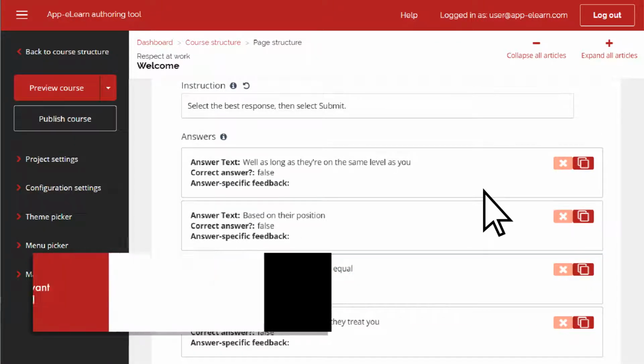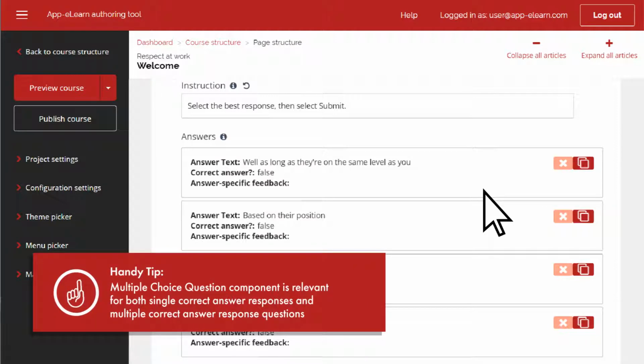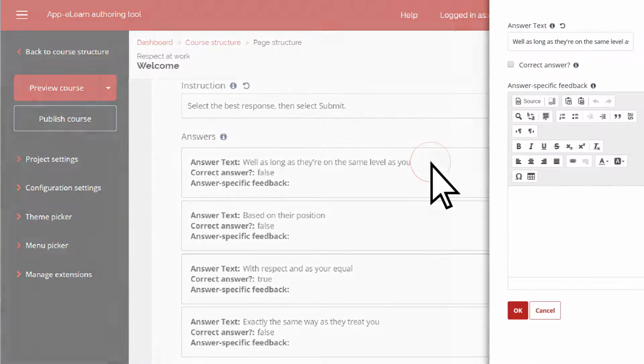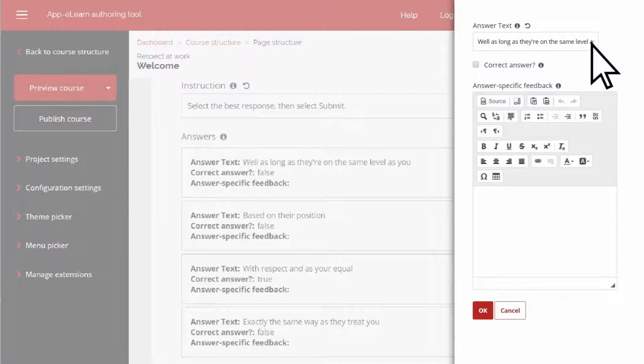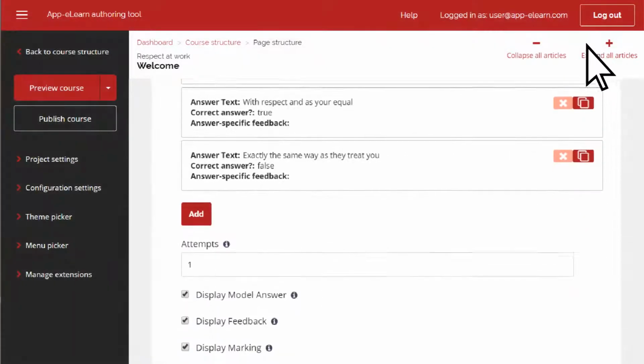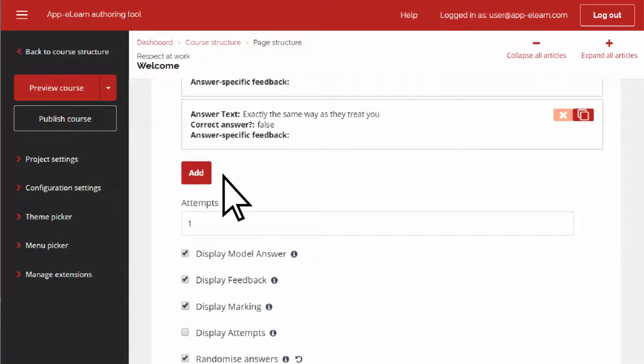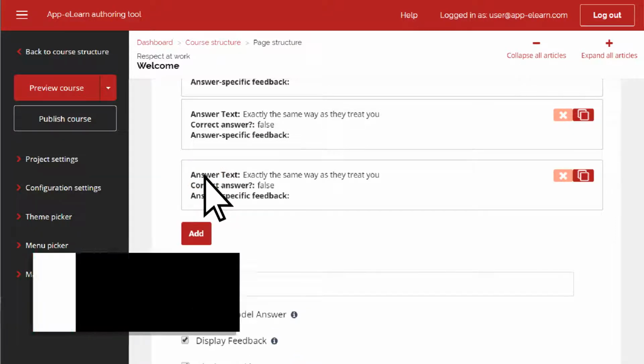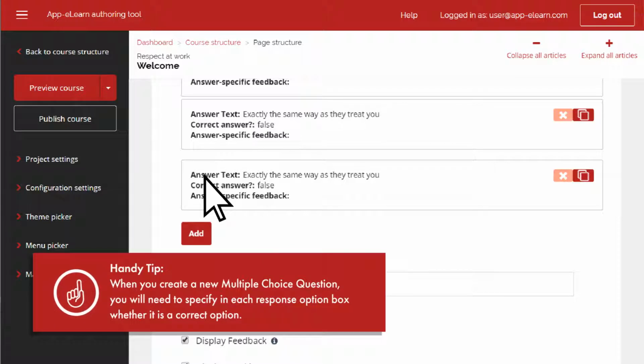For reference, the multiple choice question component is relevant for both single correct answer responses and multiple correct answer response type questions. To edit any response options, all you need to do is to click into an existing response option to view it and make any changes if necessary. As you can see, there's an Add button. This button allows you to create more responses. However, when you create a new multiple choice question, you will need to specify in each response option box whether it is a correct or incorrect option.